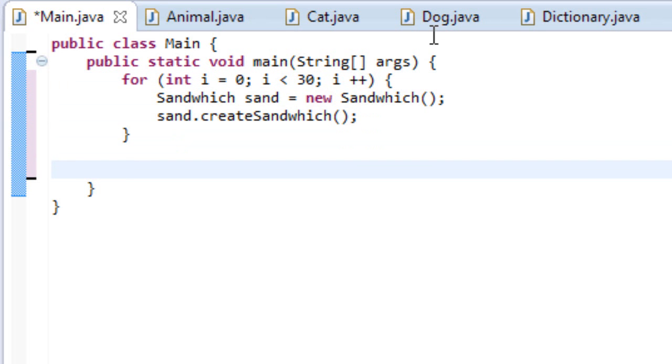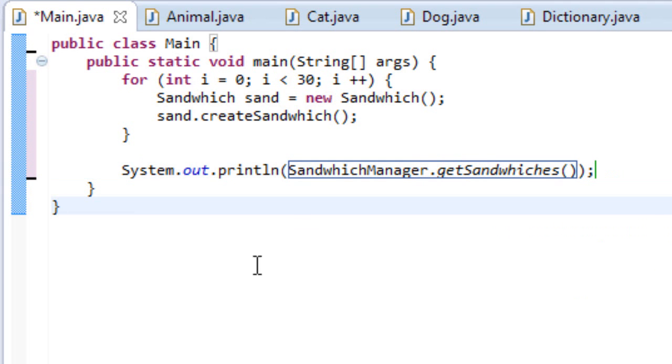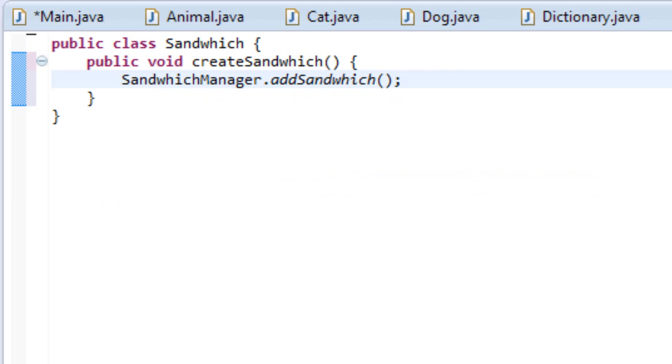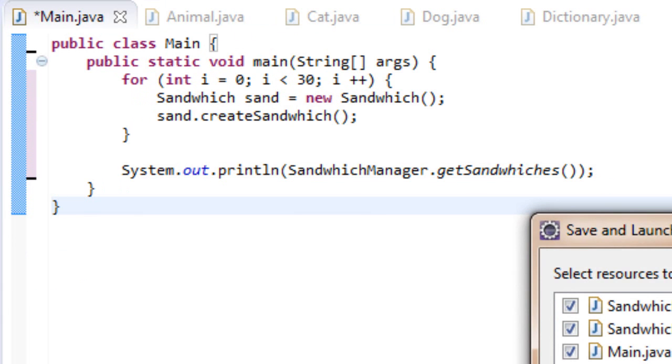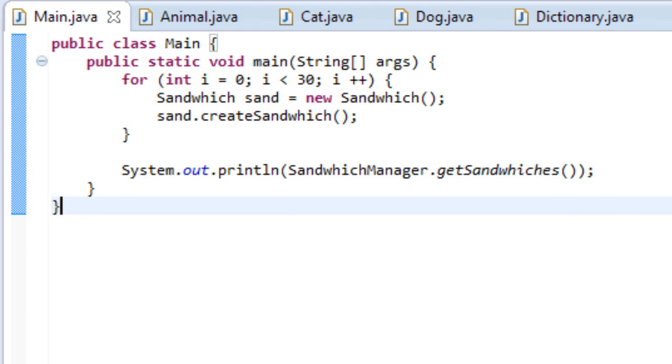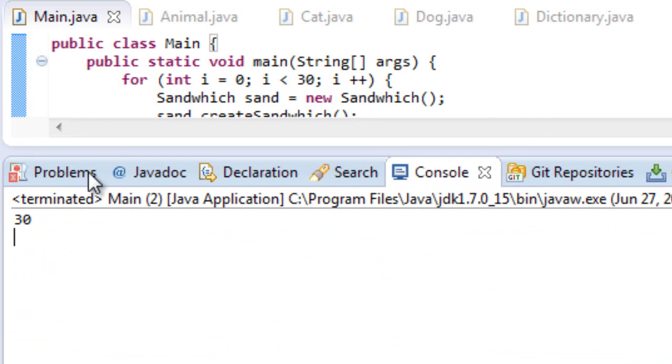Let's go ahead and print to the console. Let's do System.out.println and let's do SandwichManager.getSandwiches. So let's review what this is going to do. Actually, you know what? No, let's just run this. So I'm going to run this program. Okay. And you see what it printed to the console was 30.